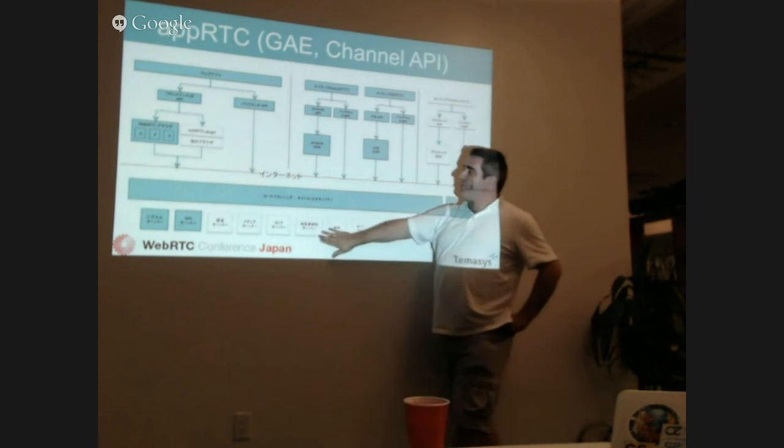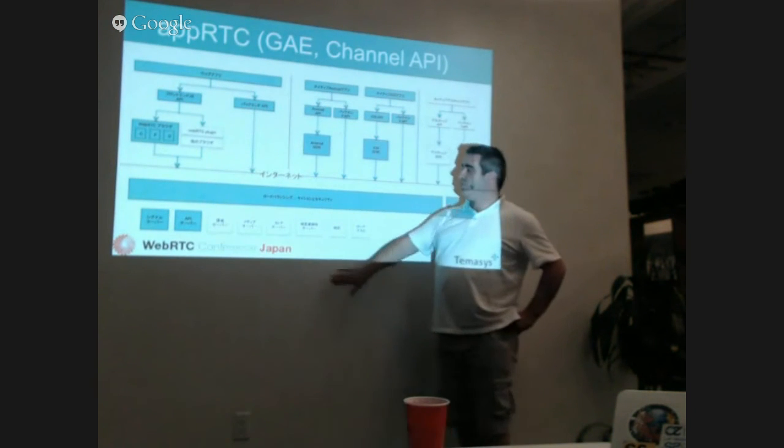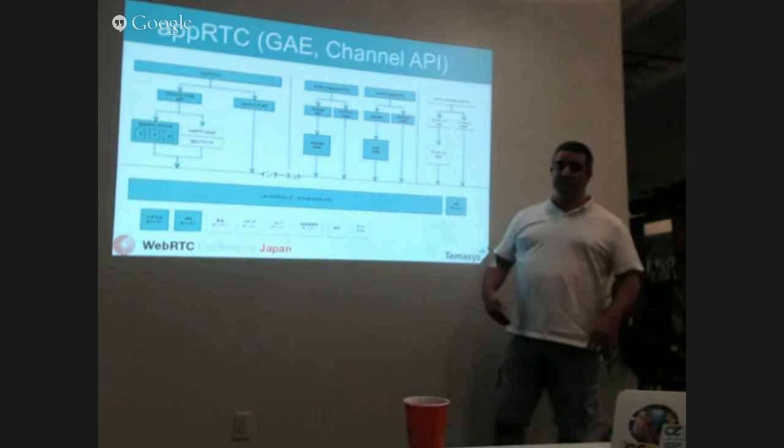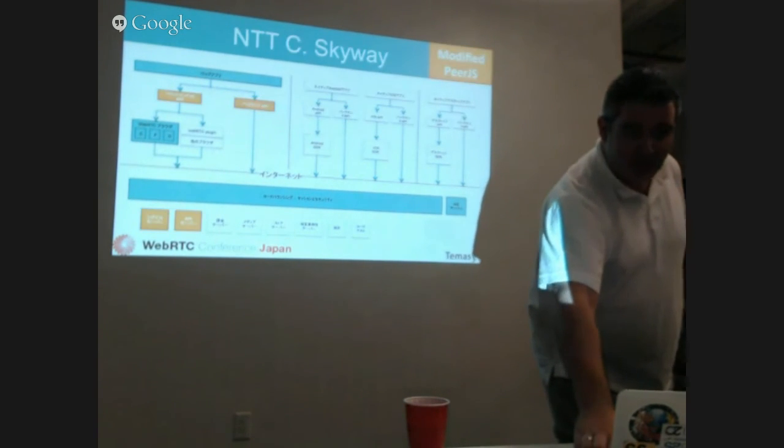But in terms of capacity of the backend, they're limited to the signaling and the API. So you would have to have a little bit more if you want to complete there. They also don't support Internet Explorer and Safari.